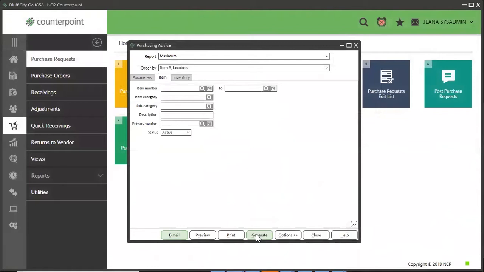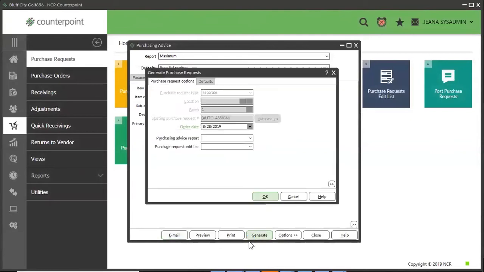I'm going to exit this report, and if I come down here to generate, Counterpoint's going to build the purchasing documents for me in an unposted state. Now keep in mind, if I currently have unposted purchase requests, Counterpoint's smart enough to see that. And so if there are any vendors in this report where I already have open purchase requests, Counterpoint's going to take the items from this report and merge them onto existing purchase requests. So watch what happens when I click generate.